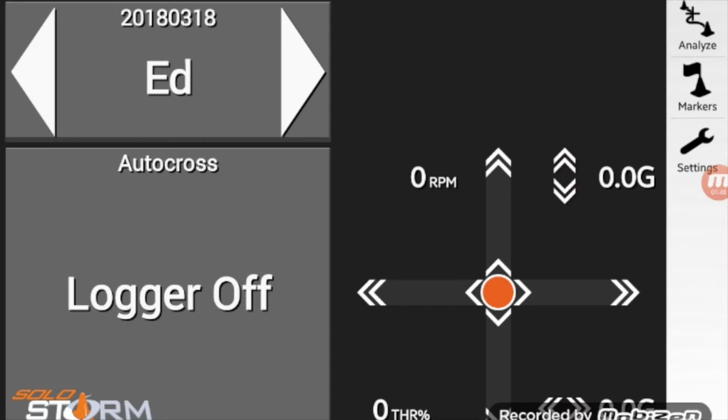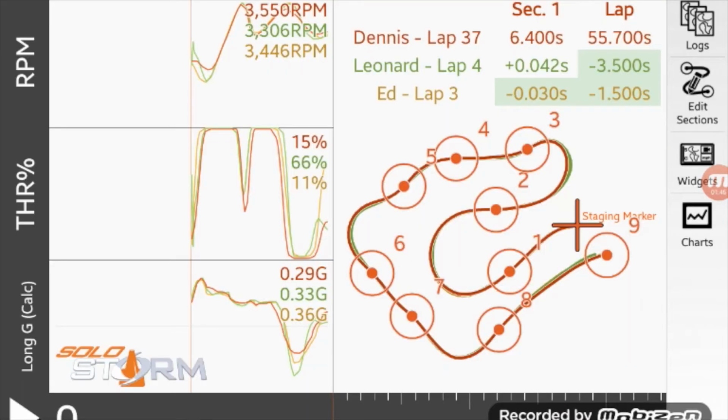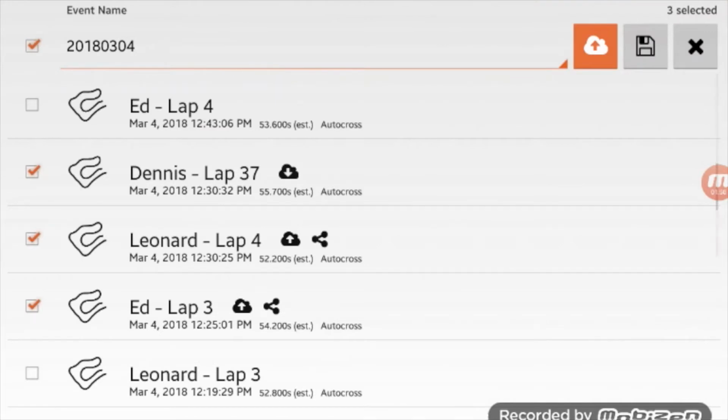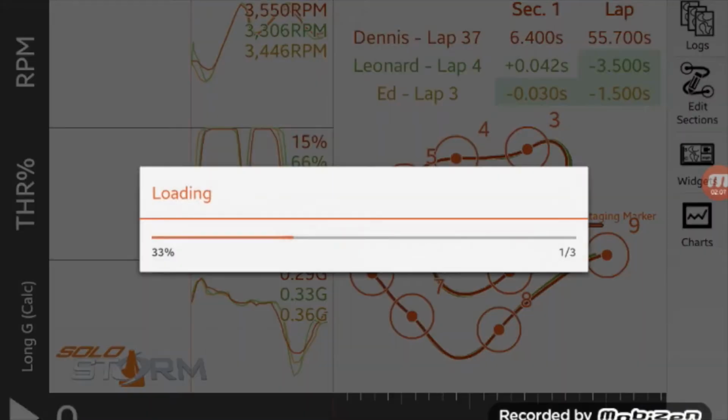So here right now you see is the data logging screen. In order to get into the logs, you hit Analyze at the right top corner, and then into Logs, and you'll be able to select which runs you want to compare. So I've already selected the three of our fastest runs. You just check them like that, and then we can go into them.